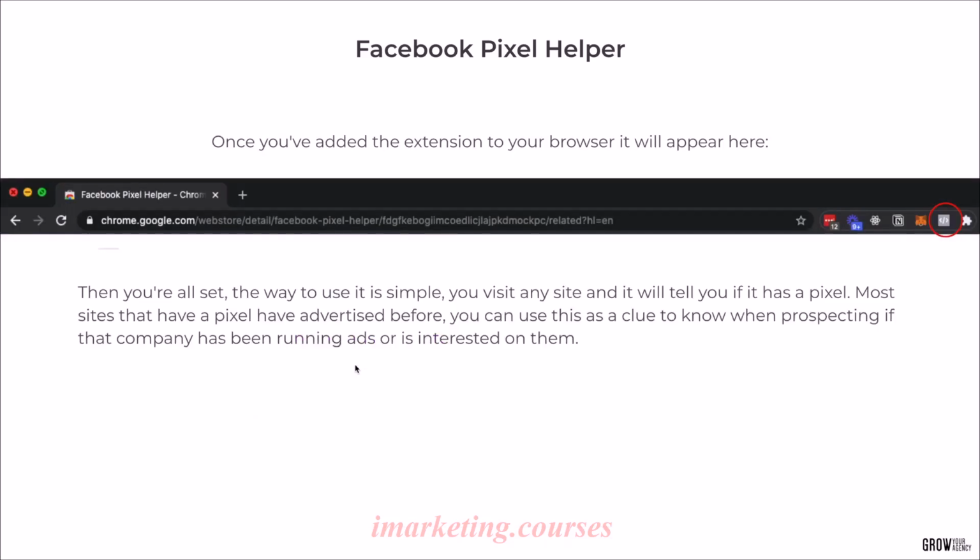Now, here is what we do with the Facebook Pixel Helper. Once you've added the extension to your browser, it will appear like the circle I've shown. Then you're pretty much all set. The way to use it is simple. You visit any site and it will tell you if it has a pixel. Most sites that have a pixel have advertised before, and you can actually use this as a clue to know when prospecting if that company has been running ads, or at least has had an interest in running ads.